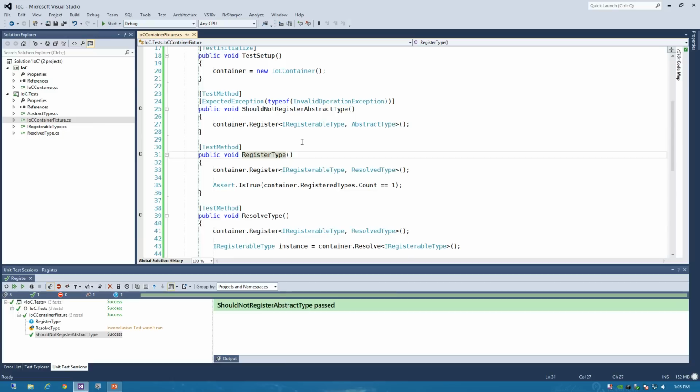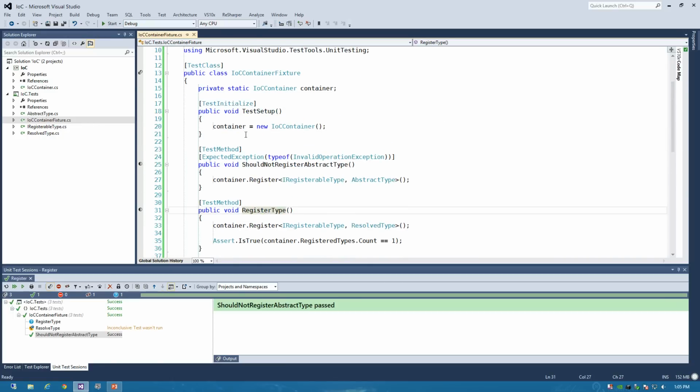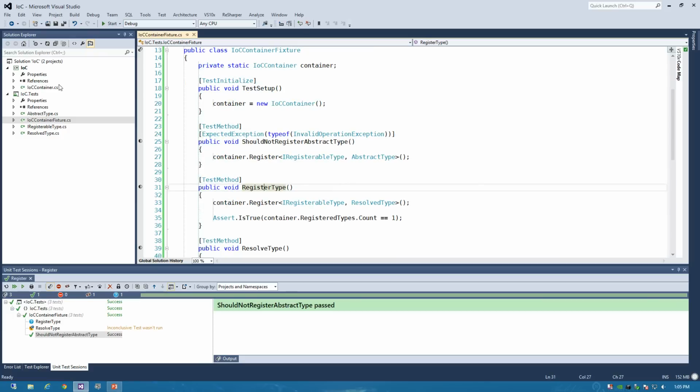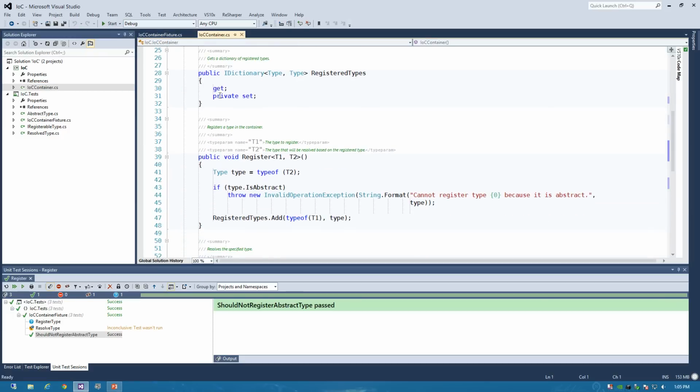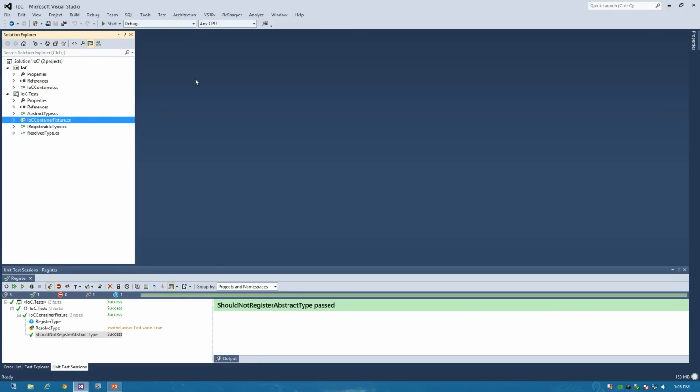So again, just a very simple demonstration of test-driven development. What we did is we were able to use TDD to develop a very simple IOC container that has successful quality tests behind the code. So this will facilitate quality development. We'll do more test-driven development videos down the road, so I hope you enjoyed this.